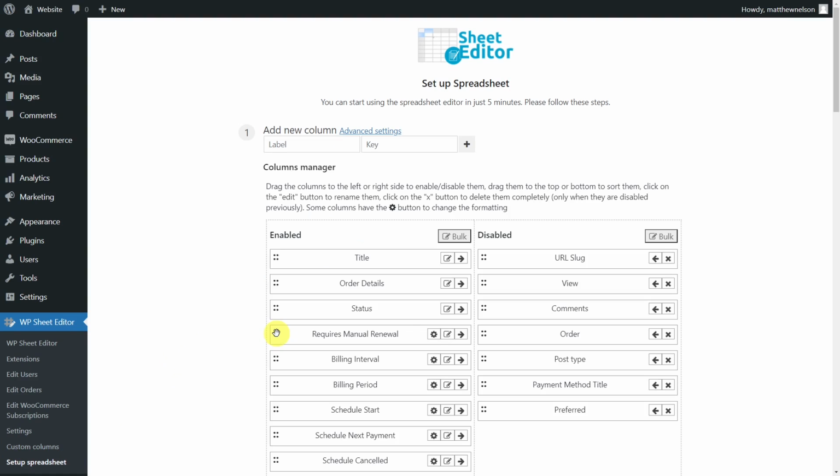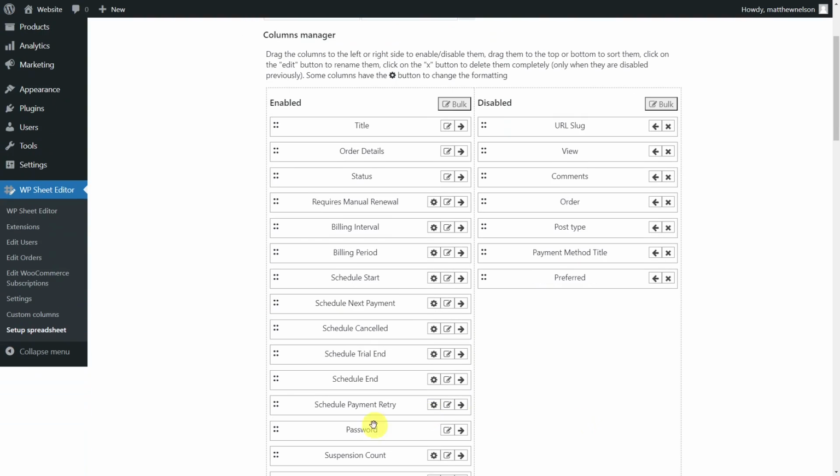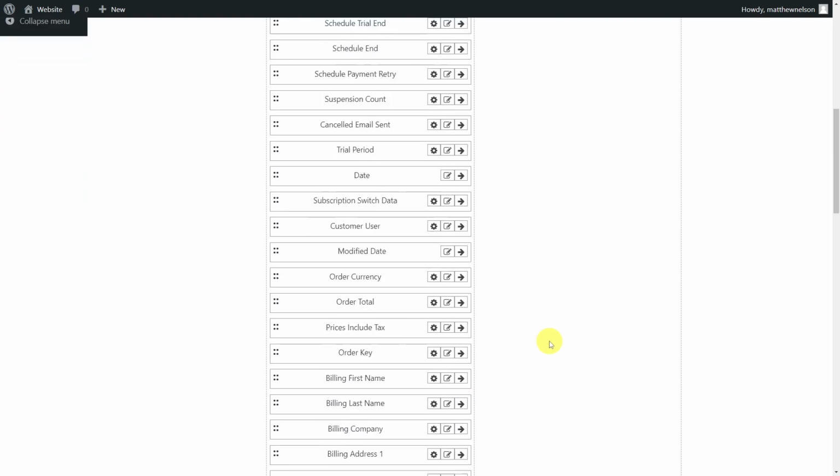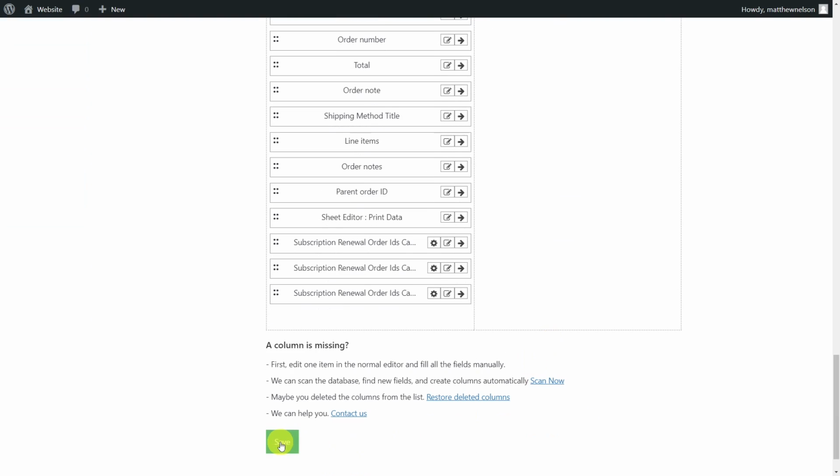Now we can select the columns we want to display in the spreadsheet. On this side, we show all the columns that will be displayed in the spreadsheet. And on this side the ones that will be hidden. When you have finished selecting the columns, save the settings to generate the spreadsheet.